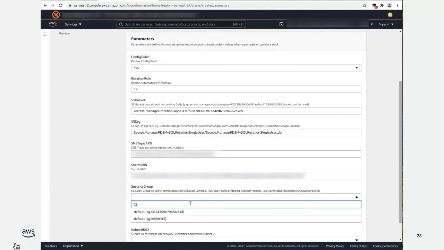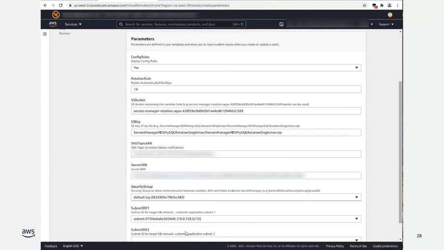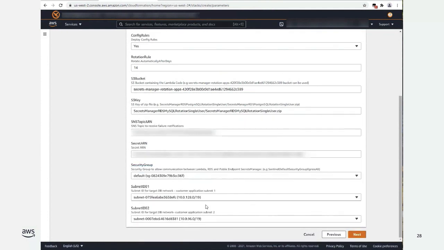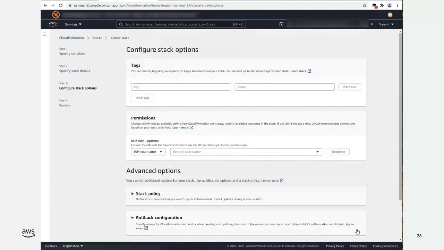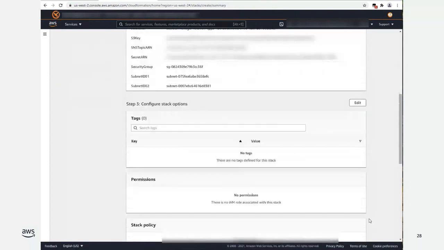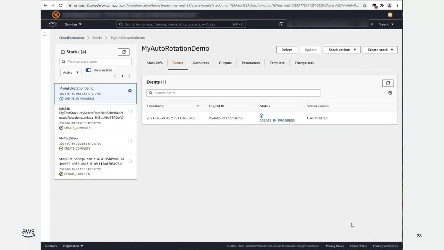And then we also need to specify the ARN for your Secrets Manager. Specify the security groups for the VPC that you're enabling this for, and then you just go through next. This is just a quick verification. Verify that the settings are what you expect, and create the stack.